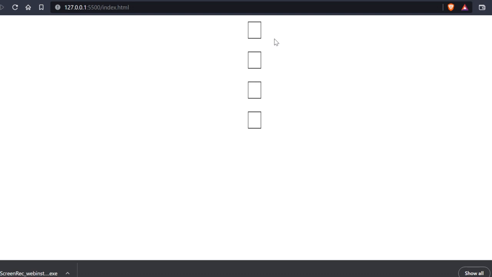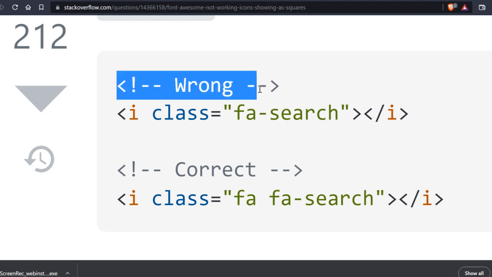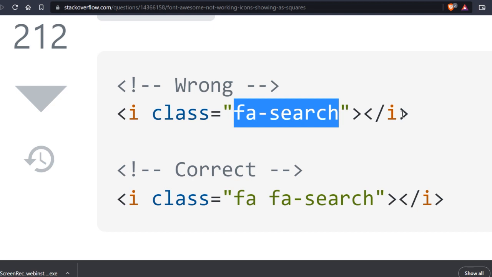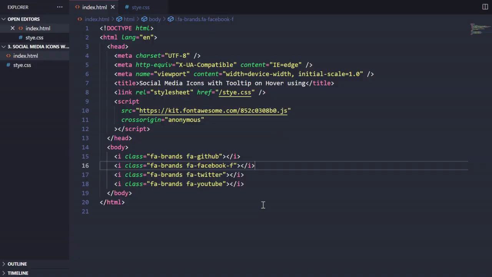So the solution to this, I found it on Stack Overflow, and for many it might be hard to find. So listen to this one: if you don't add an extra fa class in here, it will be wrong. If you add an extra fa, it's going to work. Let me show you how.